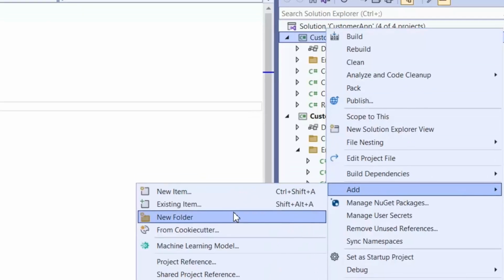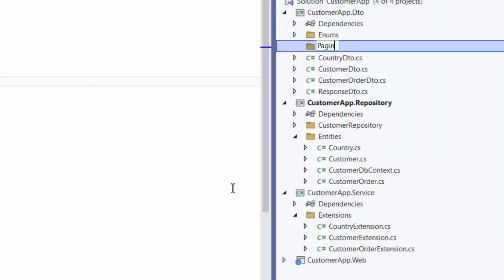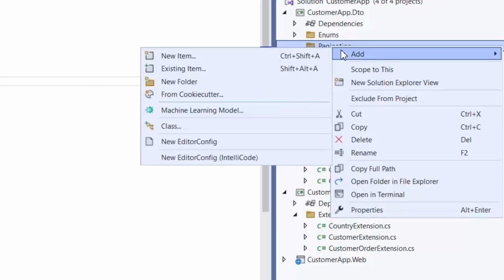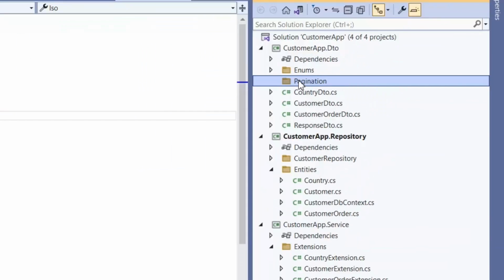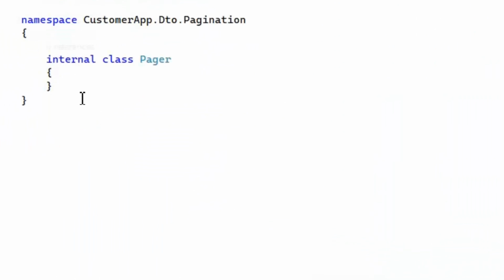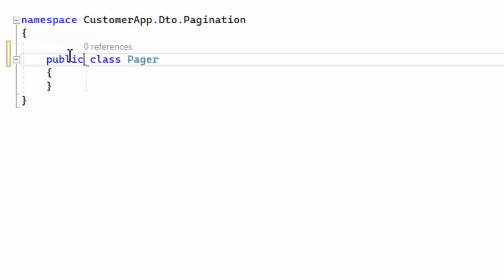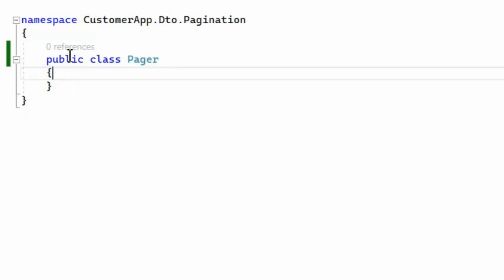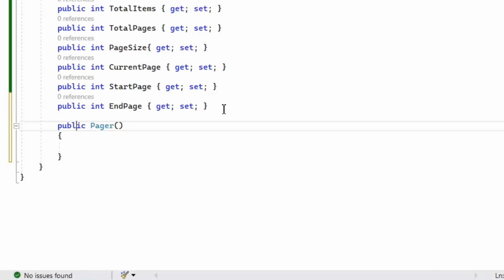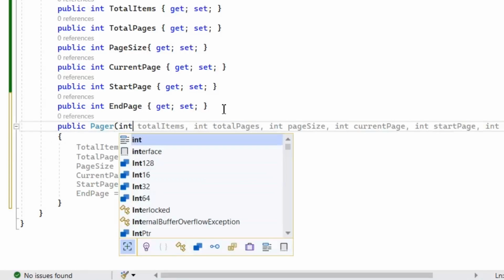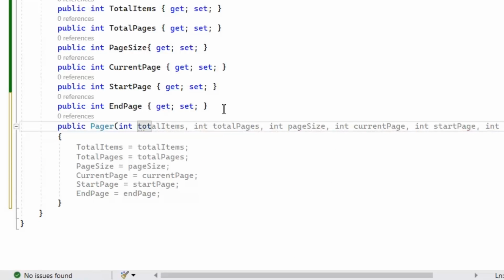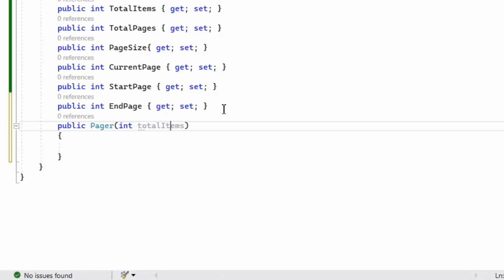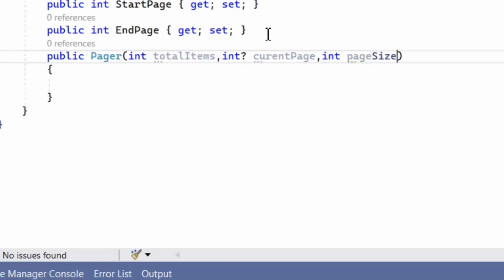Now first of all, we will create a pagination folder in our DTO project, in which we have all our pagination related details. First class in this folder will be Pager. In this we have the entire information related to our page. Let's write the properties which we need in this Pager class. As this class only deals with the pagination, not the data, let's write its constructor and pass these parameters to it. I'm going to give a default value to page size: 10.